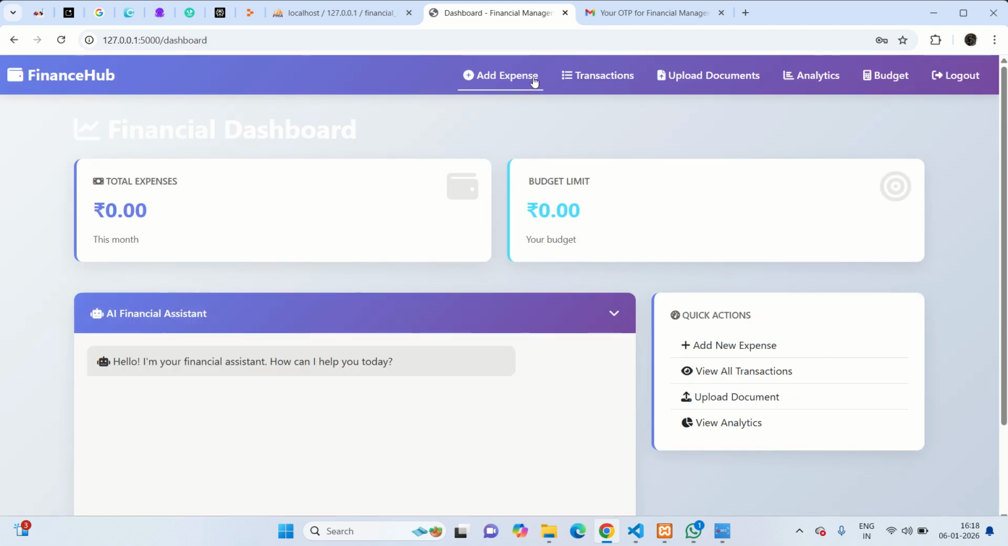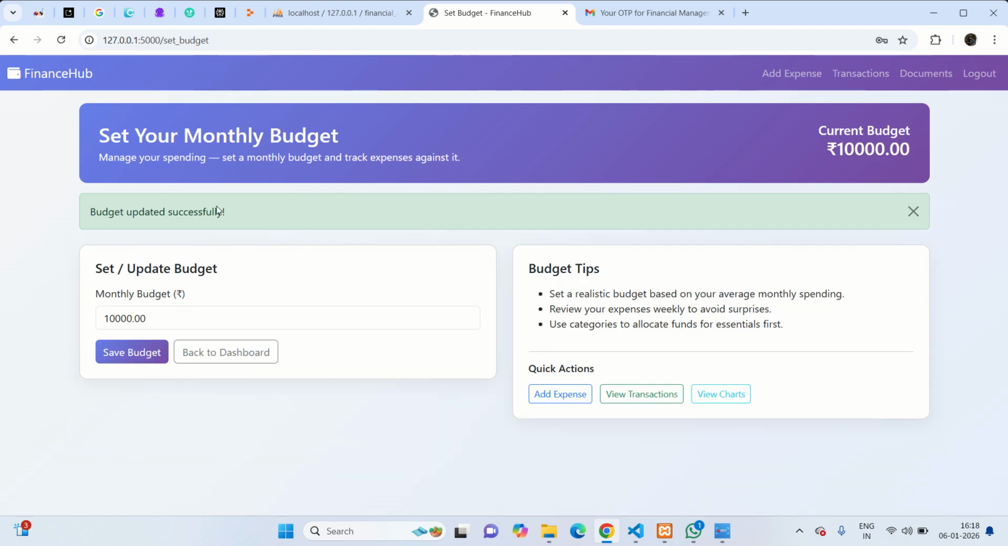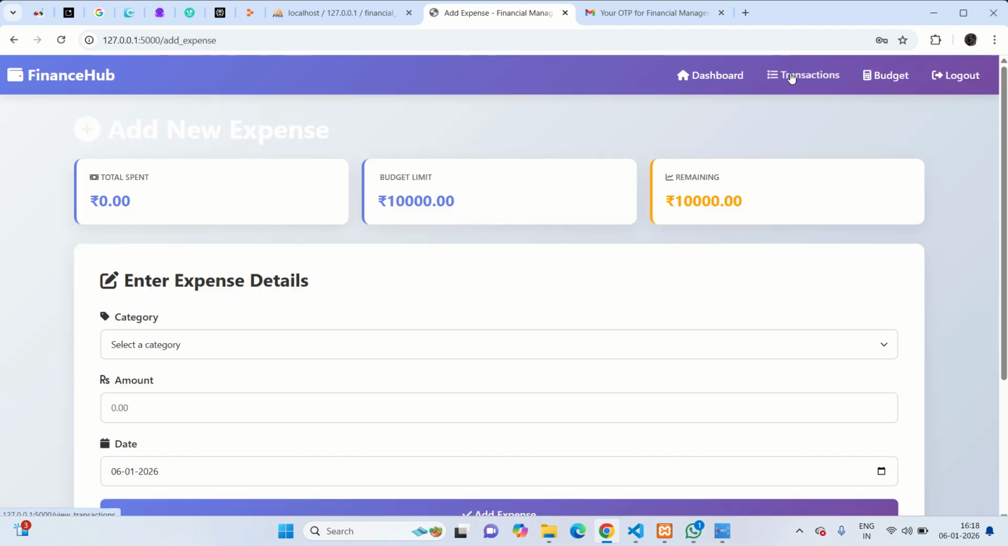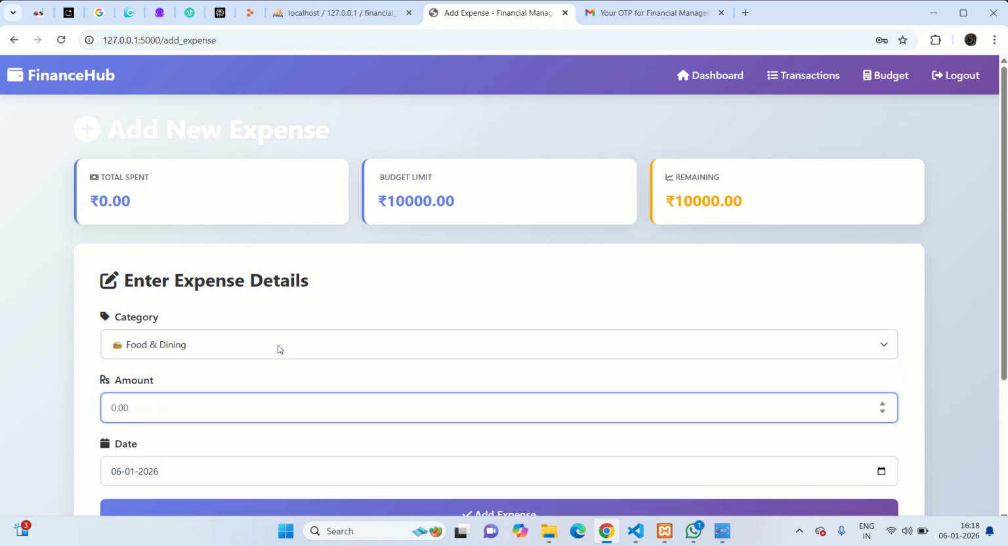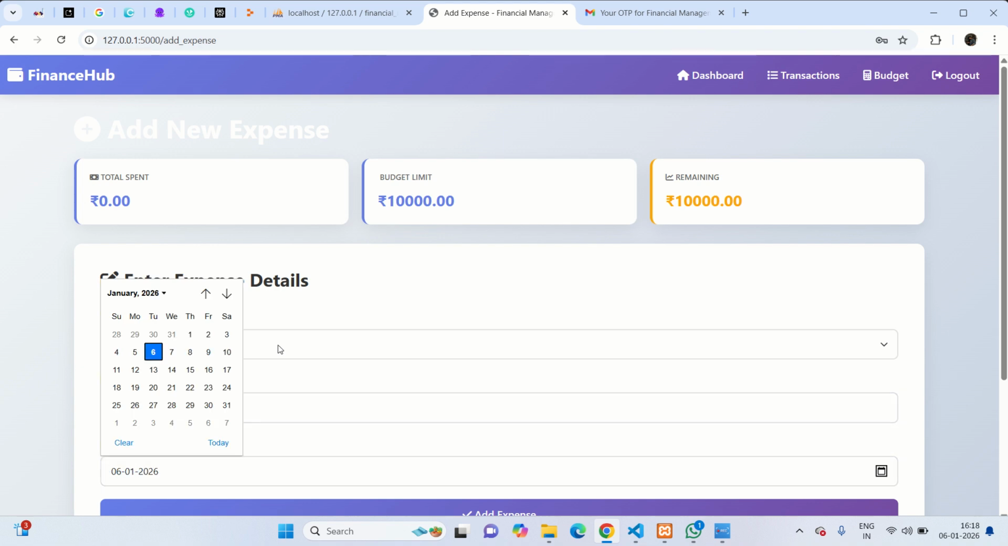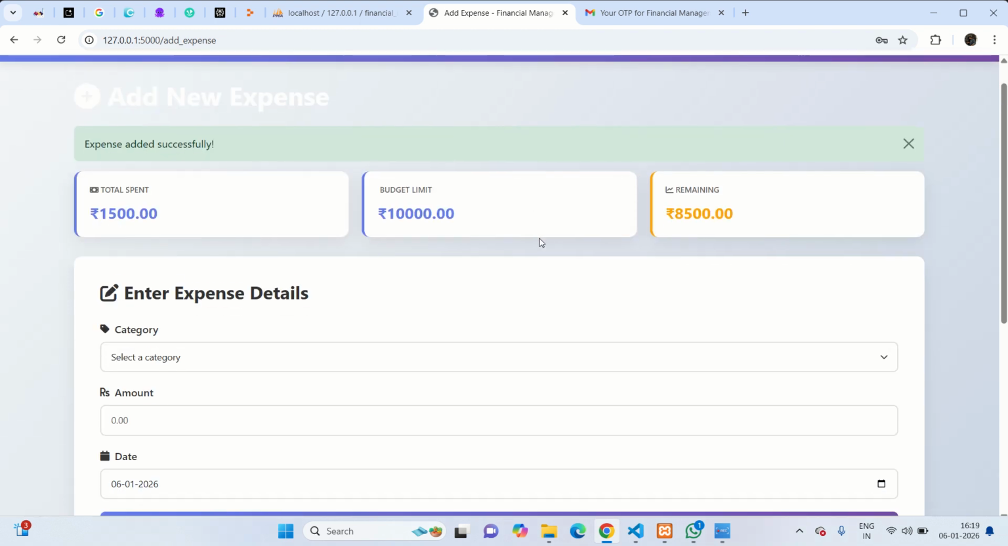In this, the user can first add a budget, how much they want. So in this we are going to add a budget of 10,000 and save budget. So the current budget is 10,000, and we can add expenses. For food I entered 1500 on the date and clicked add expense. Okay, so expense added. So we still have a remaining balance of 8500.